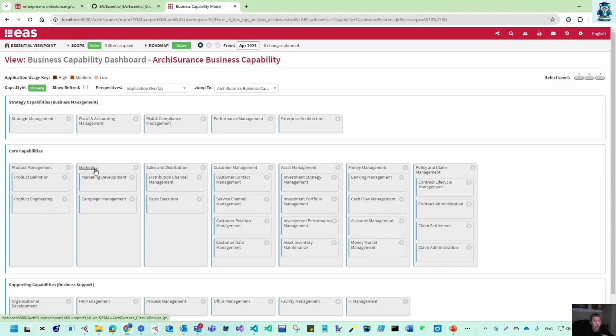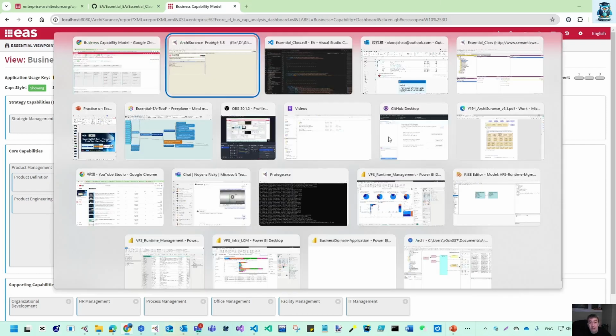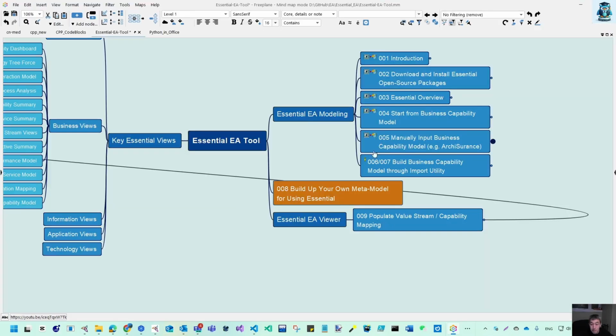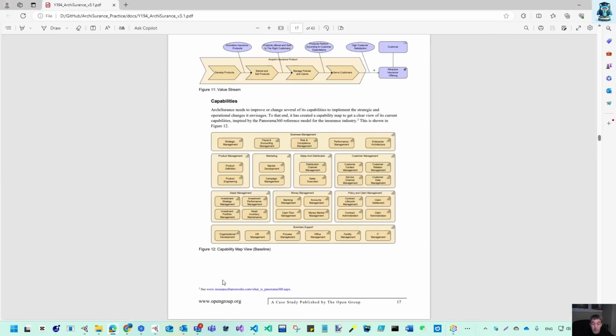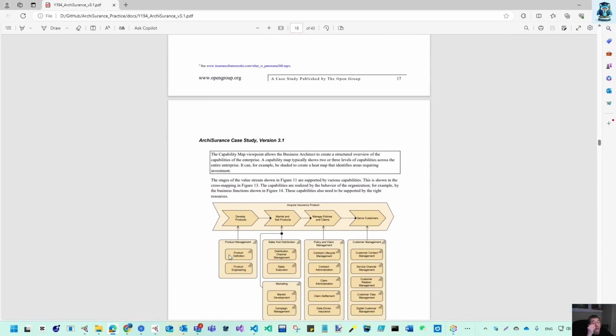So what we have documented just now is this relationship. We have a capability, and they can include the business capability, I mean. So from now on, if I go back to our mind map, in the next video we will start from our value stream and the capability cross mapping. This is based on, so I will select the capability views from the Archisurance case study.